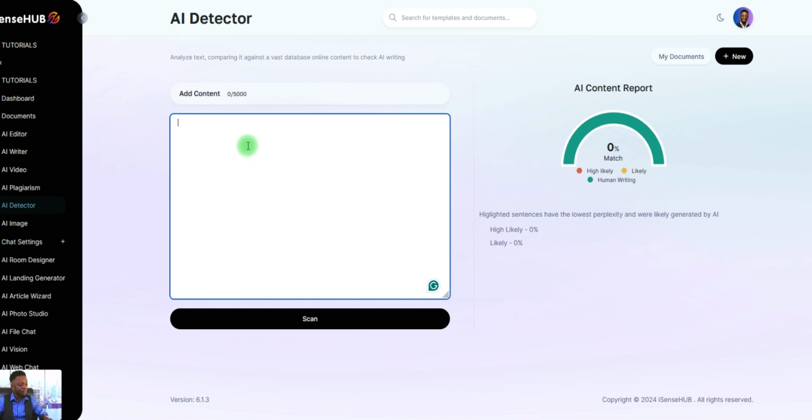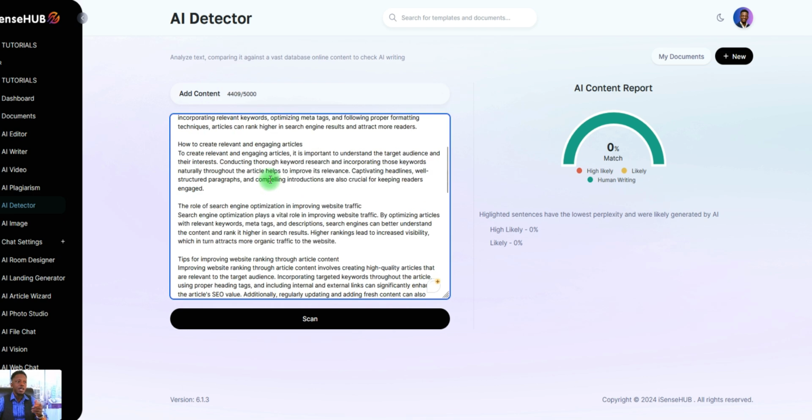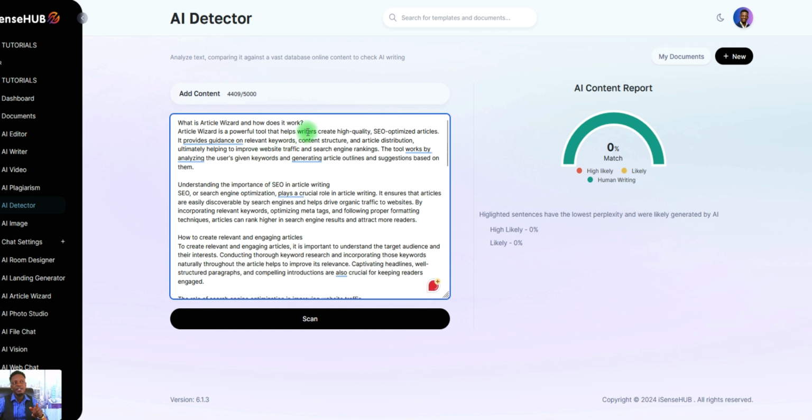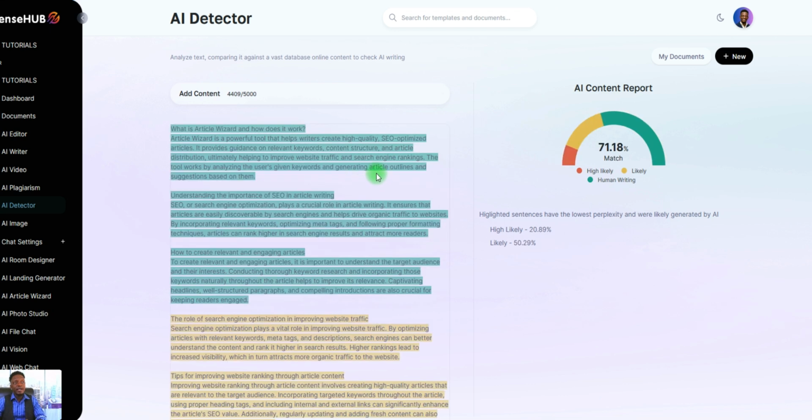So without further ado, I'm going to paste the content that I've already generated using AI. Remember, we used the AI article wizard to generate this content, right? We haven't made any changes to it. So let's quickly run this through the AI content detector and see what comes out. It's just a one-click task. You copy your content, and we are done.